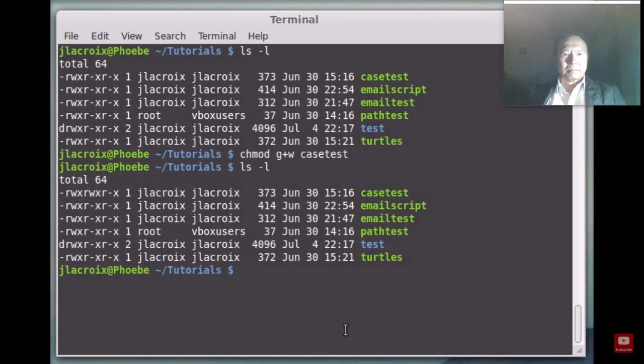So the group members can modify this file. Likewise, if I wanted to add a permission to user or the owner, chmod u plus write, for example, to give the user write access to the file test, but the user already has that. As you see here, write is already there. So there's really no reason for me to execute that command. I'm just showing you that for user, group, or other you can add permissions.